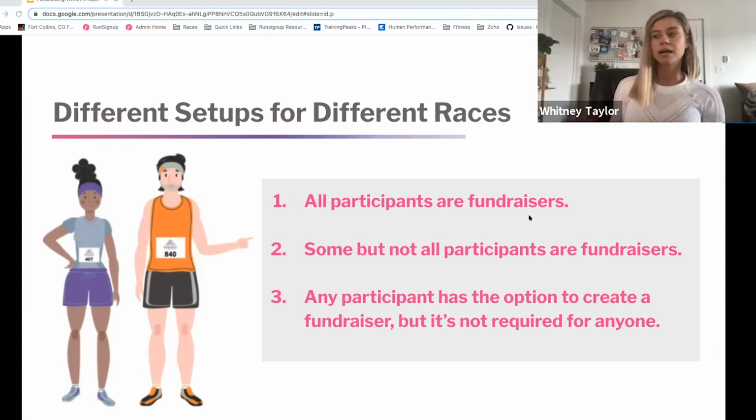And then you could have it where it's just kind of a free for all of, oh, I see this, maybe I want to raise money. Let me check it out. It's all up to you, and it is 100% based off of how you choose to fundraise for your race. How important is it to you?